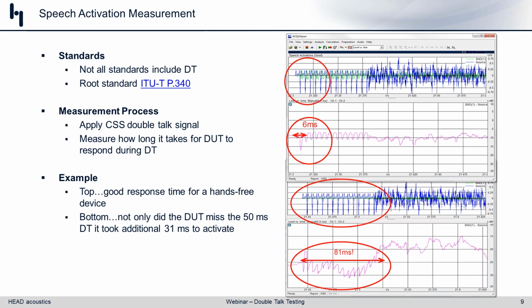So the measurement process is to apply the CSS double talk signal, so uplink and downlink at the same time. And then remember, we only had 50 milliseconds of overlap, which, by the way, if you remember that stimulus signal we looked at, the double talk was only 50 milliseconds, the overlap between uplink and downlink. And you might think, is that really accurate? Does that tell us a lot about how the device performs? Because 50 milliseconds, you could argue, is almost too fast for the human ear to even respond.